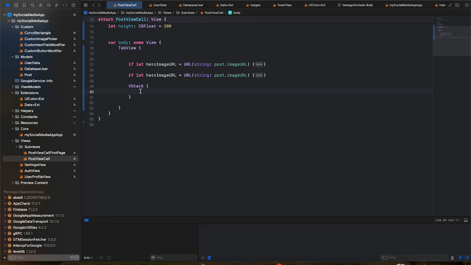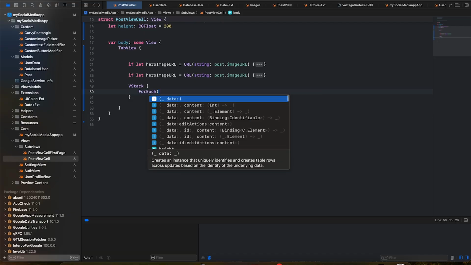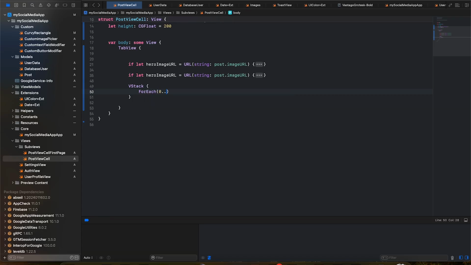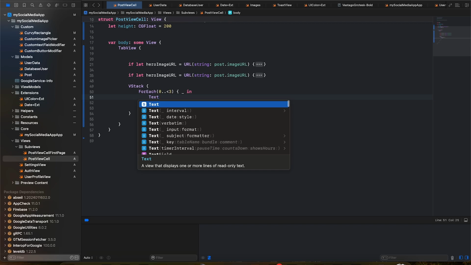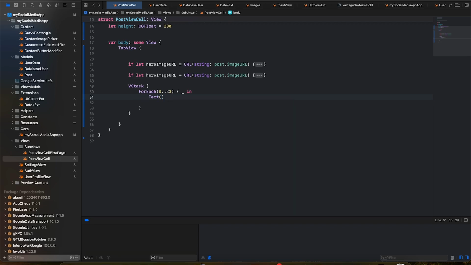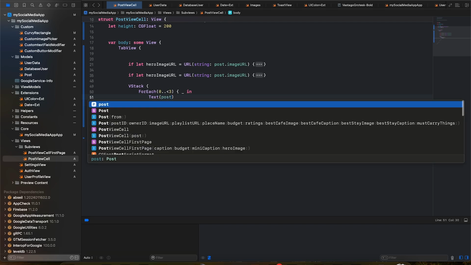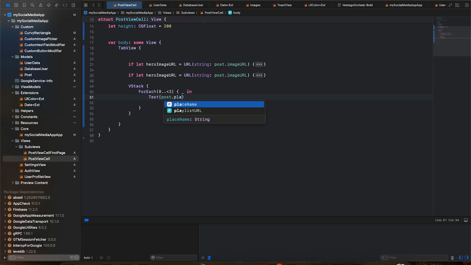Then for the third one we are using a vertical stack, and for each we can do something like the same thing that we did inside the post first view cell, and we can repeat the text. And see, this post view design is totally up to you. You could make it simpler, you could experiment more with it, so you could get to know what you exactly want to do.